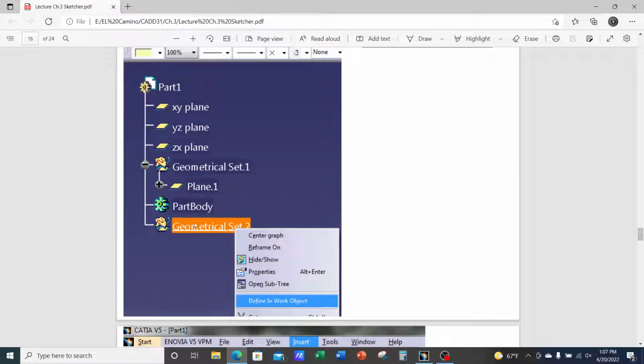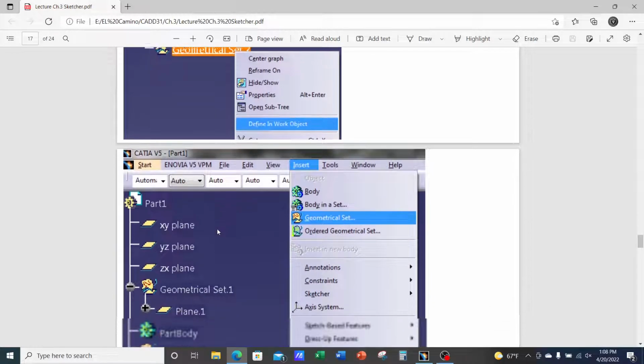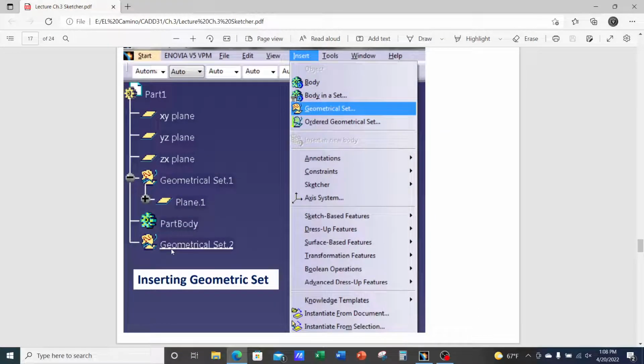Think of your CATIA tree as a folder with dividers. The part body is for solids, or to create voids on a solid like a pocket or a hole. Geometric sets is for non-solids: planes, points, splines, for example, surfaces. So non-solids, you want to place them in a geometric set. And we use this quite a bit in the CAD 37 class. It's a way to organize your geometry. To insert a geometric set into your CATIA tree, just go to Insert, Geometric Set. Okay, and you can insert as many as you want.